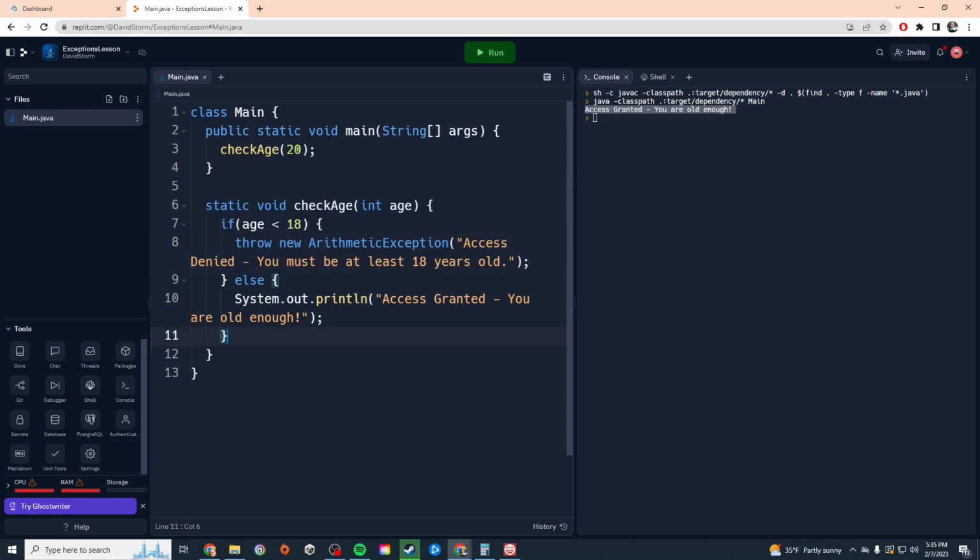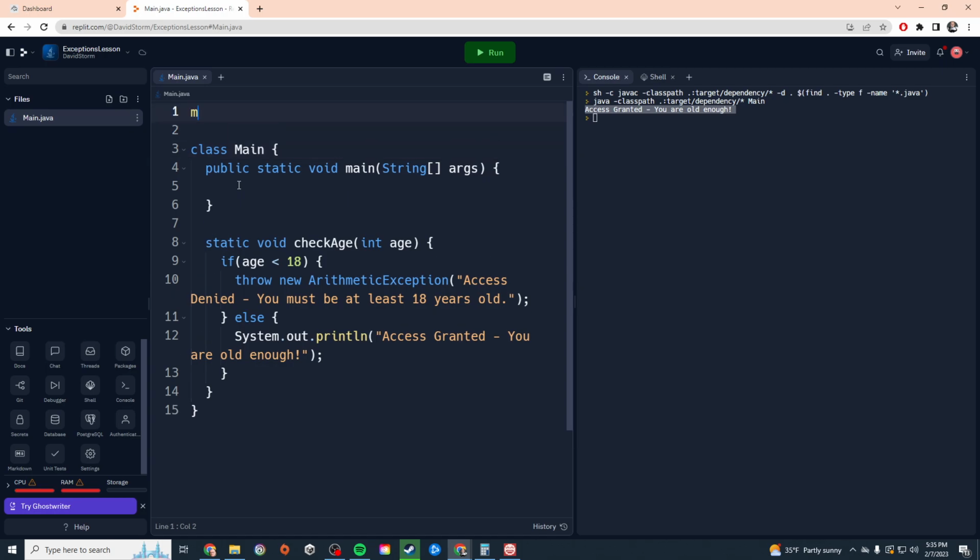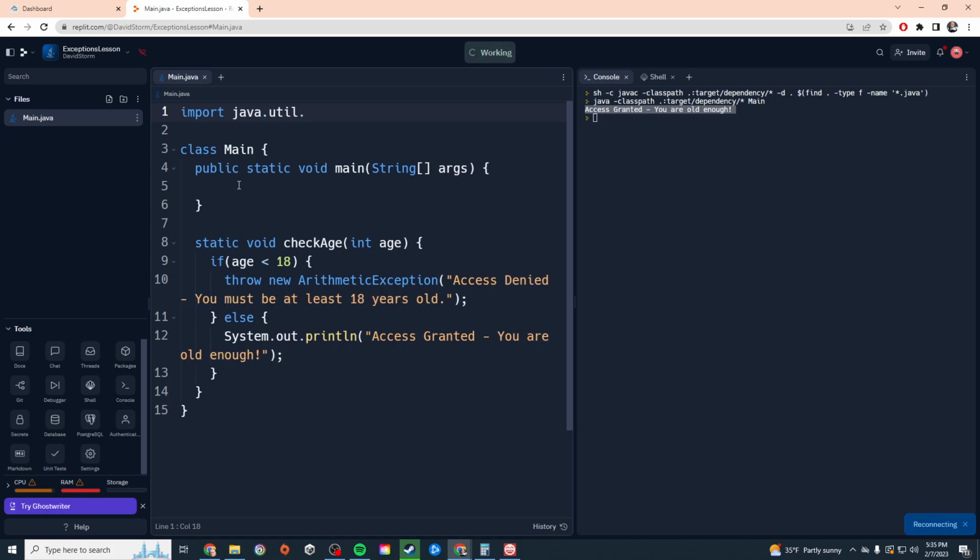So the checkAge method, we can leave that alone. That's done now. We're going to add some code into this main method. Basically, we're going to give the user the ability to attempt to put in their age, but if they type anything other than an integer, then we're going to use that try catch to say, hey, you actually have to enter a number. So because we're going to take in user input, let's import our java.util.Scanner.